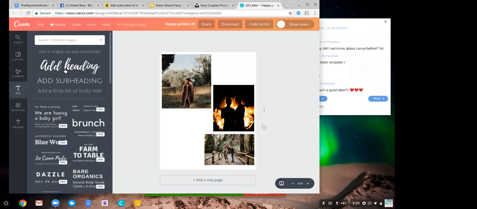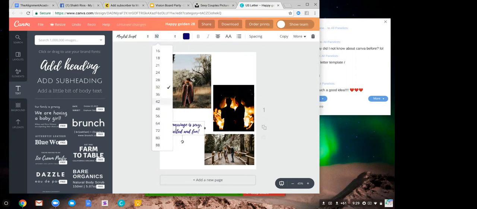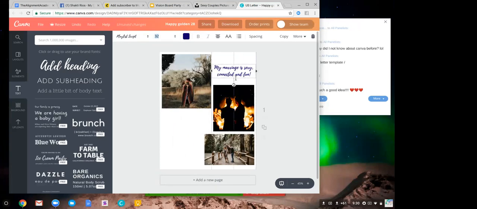And then you come here to text and you can add your affirmation. So I think I remember mine from before. My marriage is sexy, connected, and fun. Okay, so that was one of my affirmations. Again, you can adjust this. You can change the color of your font. You can change the size of your font. You can make it smaller. You can click on it and move it over here. Make it look a little different. You can add another affirmation here. Anything you want.